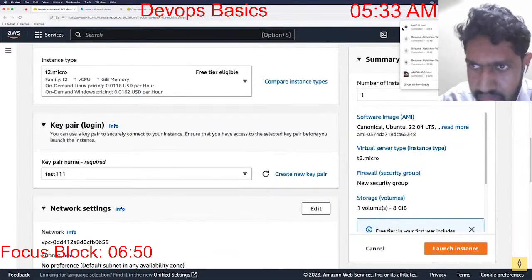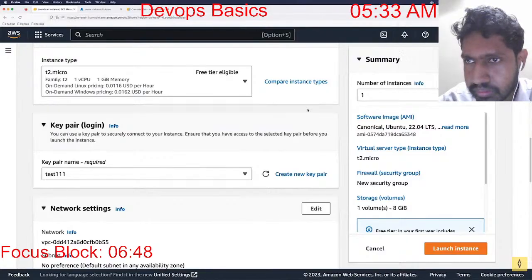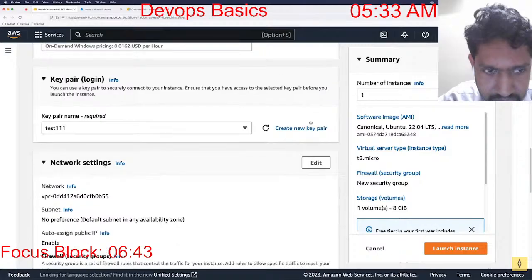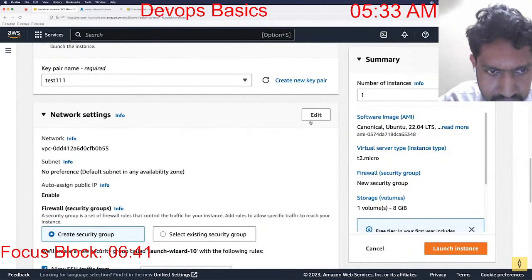That would be downloaded and saved in your local. This would be very useful to log in. Once your key value pair is gone, then it is almost impossible to log into your EC2 instance. So make sure you save your key value pair.